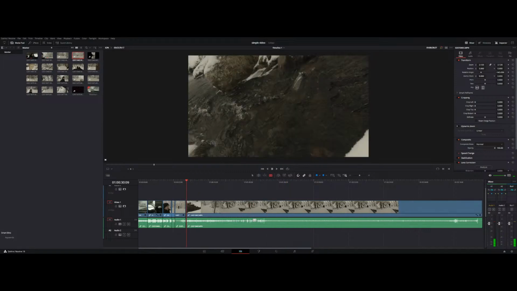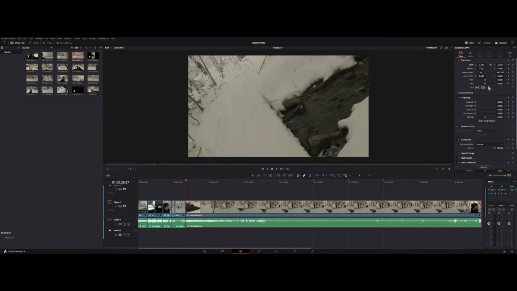So, like I said, you just got to remember how you filmed your video and how you shot it, and that will help you edit your video.